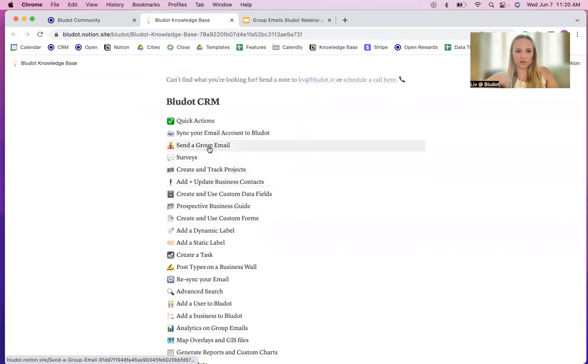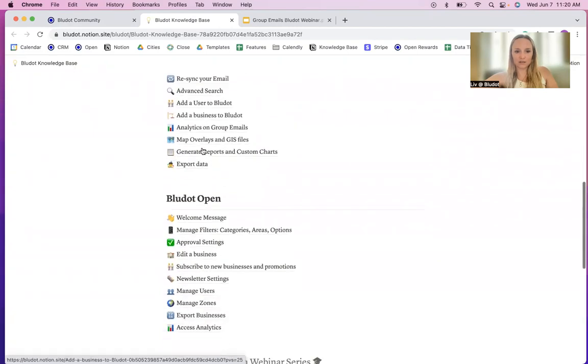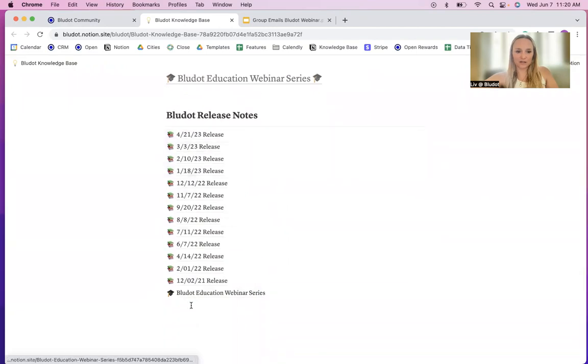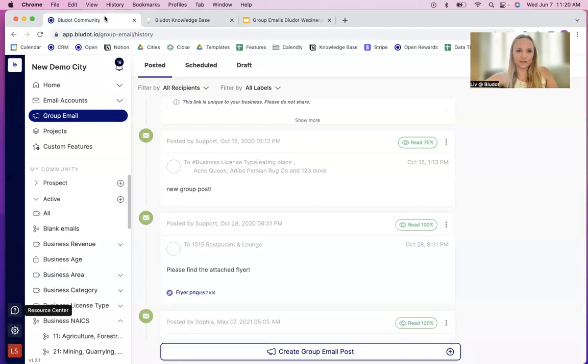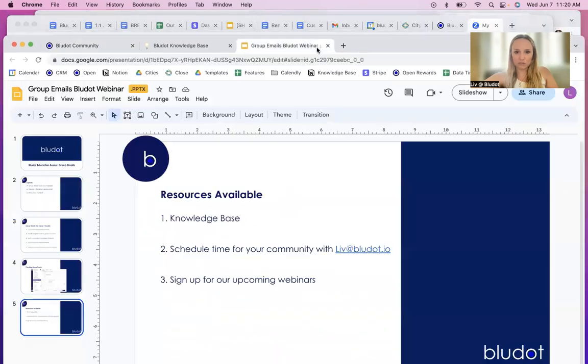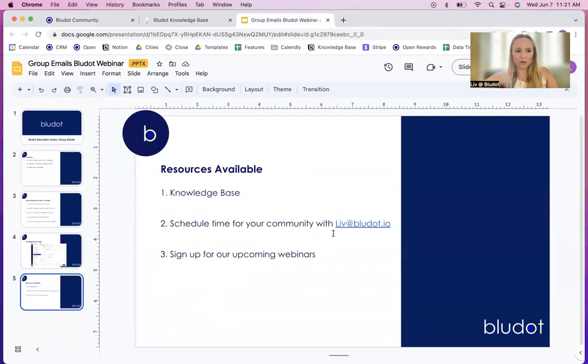Tons of different articles. Here's an article on how to send a group email. And then we also have them in the webinar series as well, and all of our release notes as well. So there's tons of different help with that. You can also choose to schedule a personalized one-on-one session with me, where we can talk about different use cases for group emails, how to set it up. I'm happy to send your first one with you so you feel comfortable.